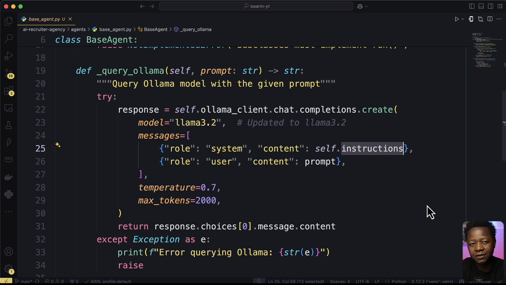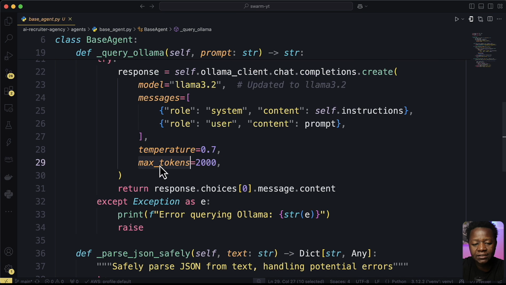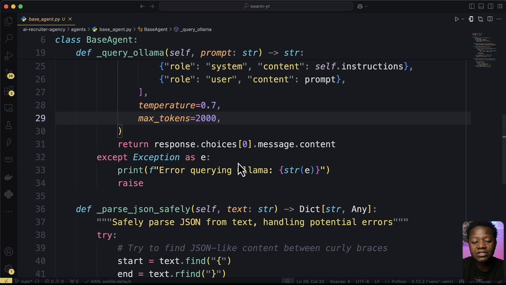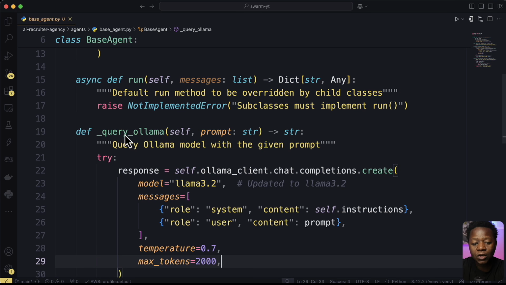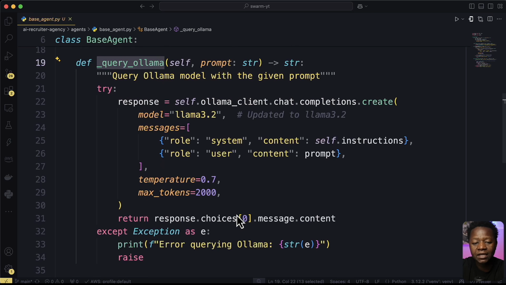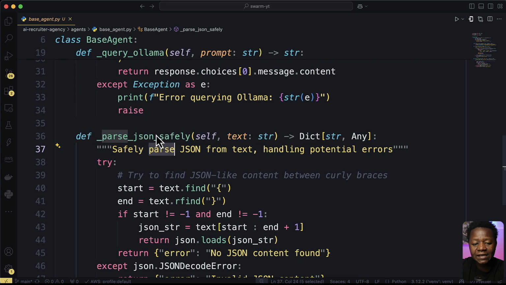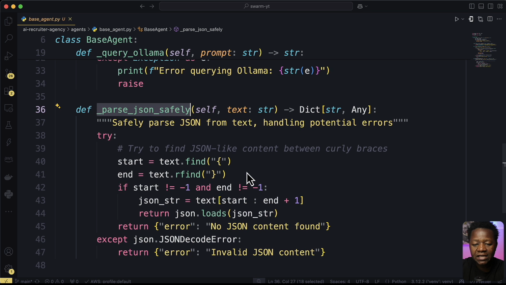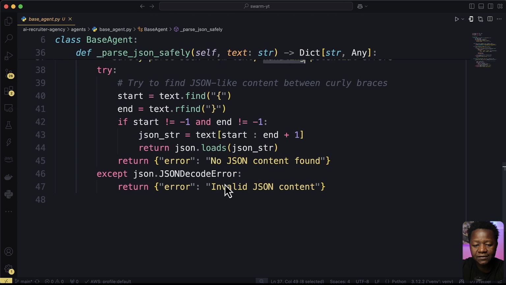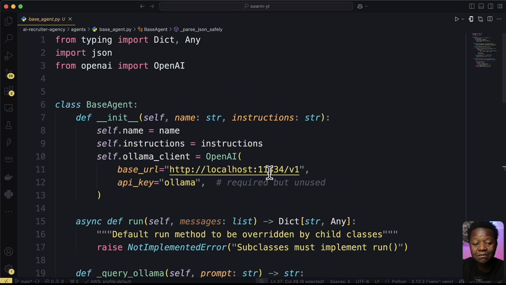I know for some of you this may be a little bit advanced, but it's a good exercise. We're going to pass temperature and tokens and all of that, and then we return the response. So whenever we say query Ollama, this is what's going to happen. We pass the model and then the messages. All of that is passed along, also the prompt and the instructions. Here is this helper function, parse JSON safely. This just gets the text that is coming in, and safely parses JSON from text, handling potential errors. That's all we're doing here. So that is the base agent.